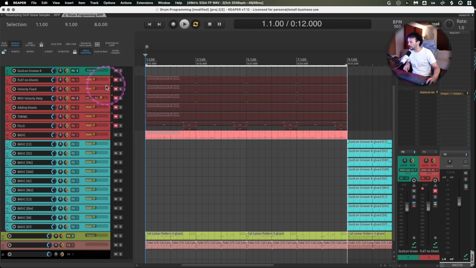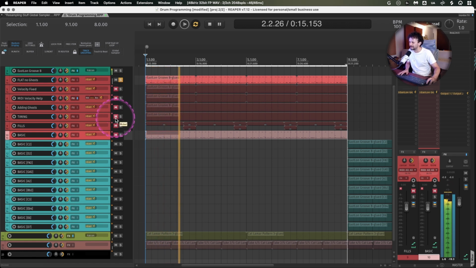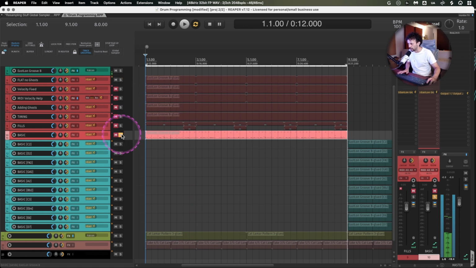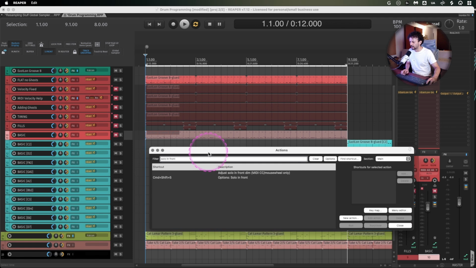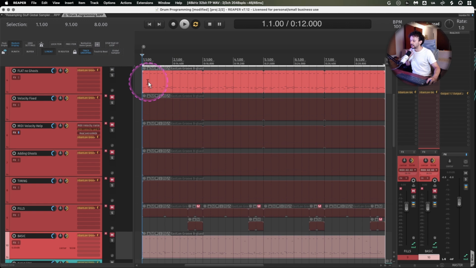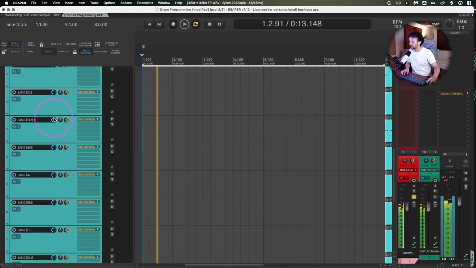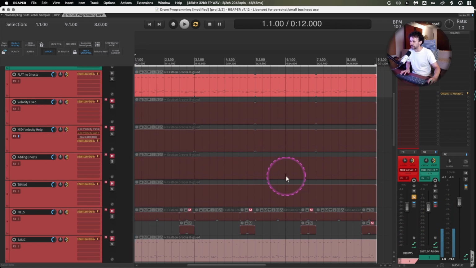So we're going to go from this to this. I'm going to use the solo in front feature within Reaper. Remember, you can look it up in the actions list and you can adjust the solo front dim, which I have set up to minus 18 dBs. That way we can always listen to the bass in the back, but it's not fighting with the drums themselves.